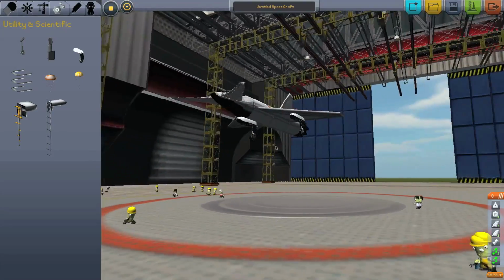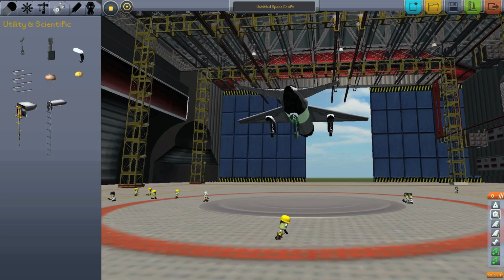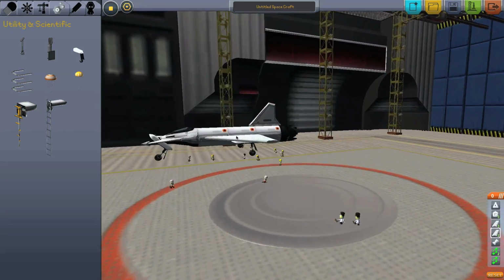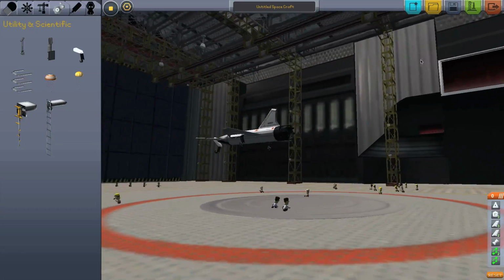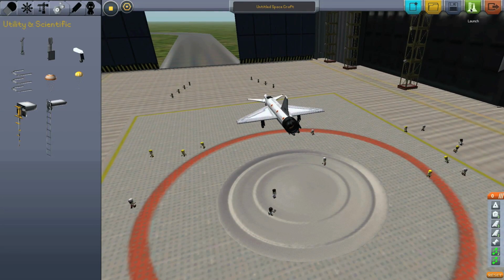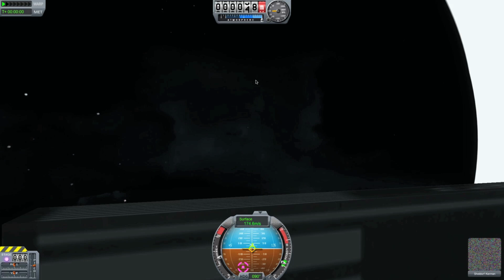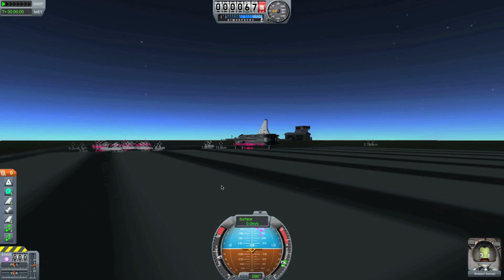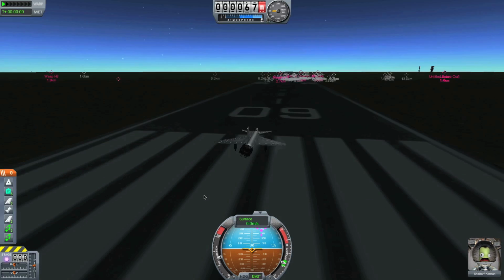Actually, you know what? That may not be the best placement. Try to get it even. That should be about the right placement. So let's go launch. Yeah, it looks about right. That's what I was expecting it to sort of do. That's about right, yeah.